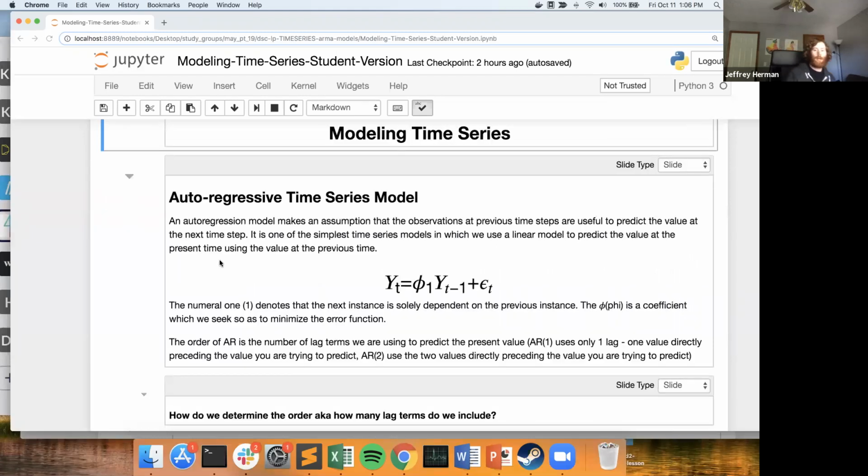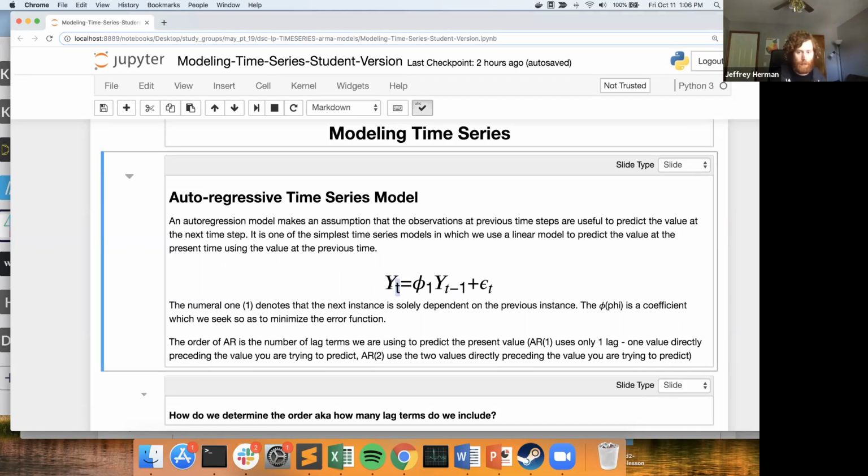An auto regression model makes an assumption that the observations at previous time steps are useful to predict the value at the next time step. It is one of the simplest time series models, in which we use a linear model to predict the value at the present time using the value at the previous time. So if you're trying to predict the stock price of something, Y at T, one way to predict it would be to look at the price of that stock from the previous day. So this would be looking at one previous day.